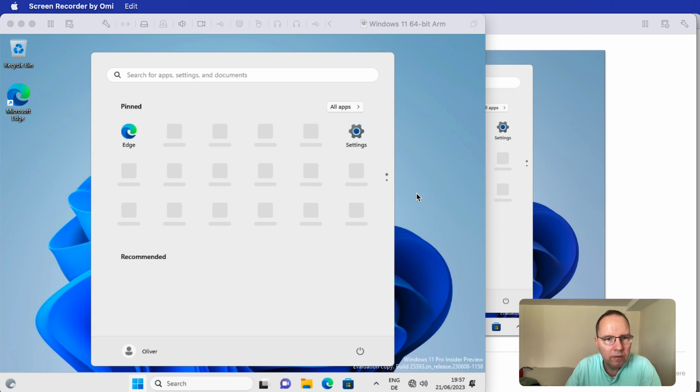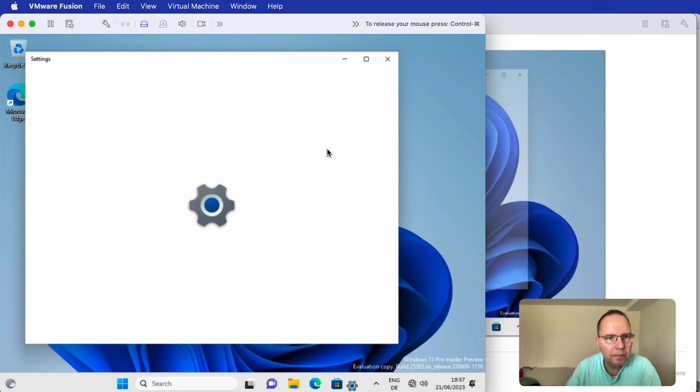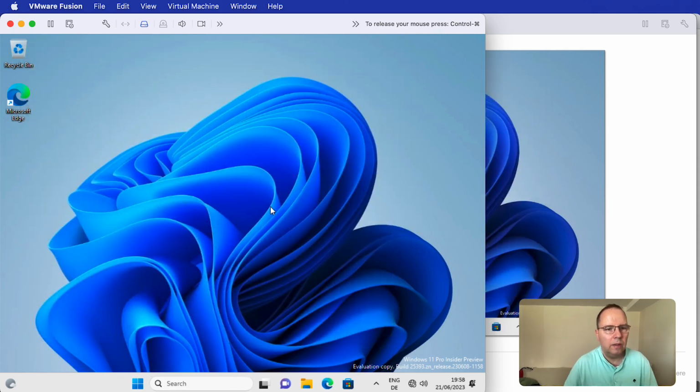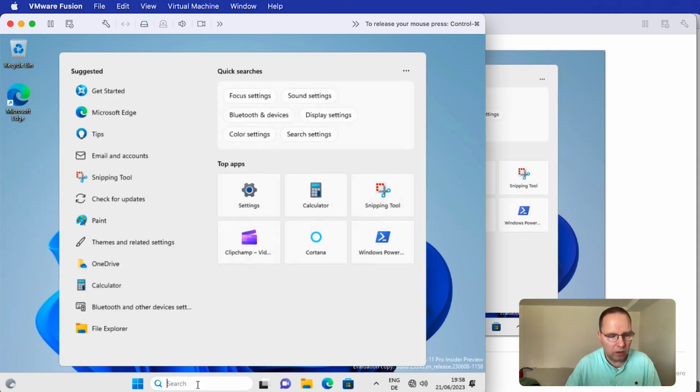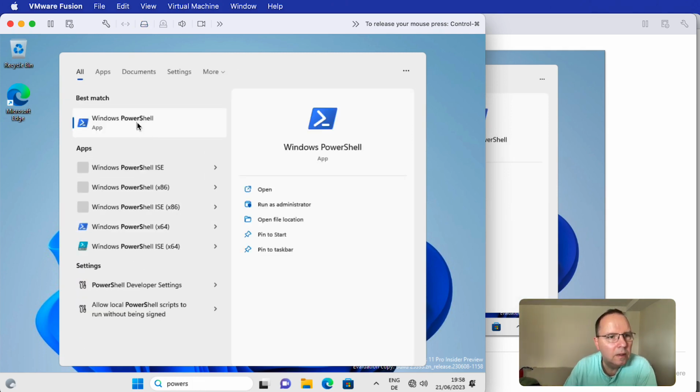At this moment, if I want to change the display settings here, I cannot change the resolution because the display driver is not installed, and that's why we install the VMware tools. I go to the search bar, type PowerShell, and on this icon I make a right mouse click and a left mouse click on Run as administrator.